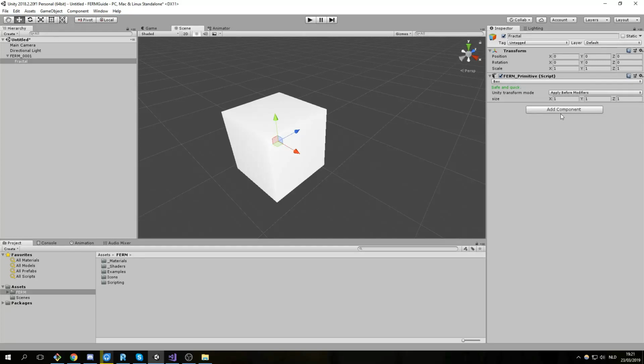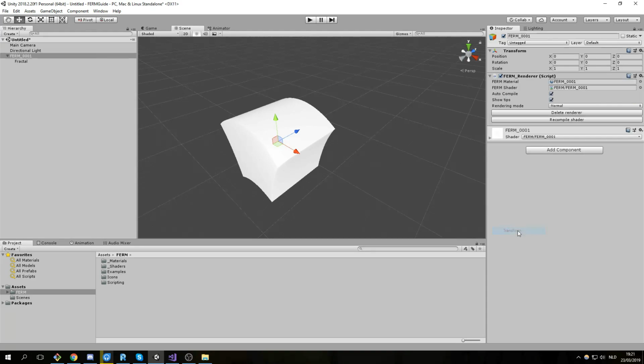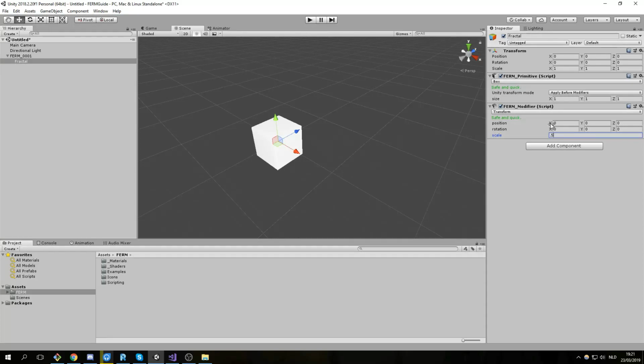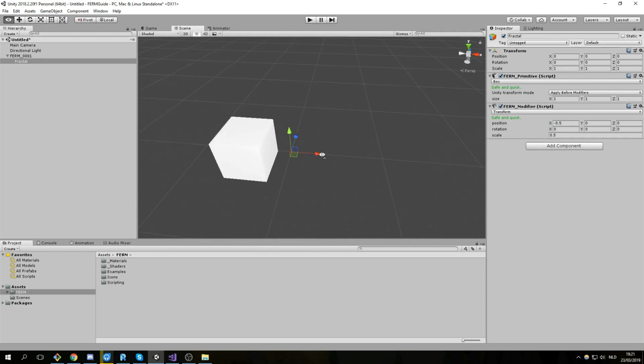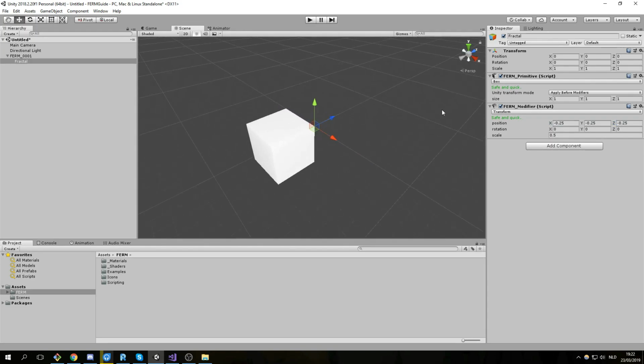Okay, so next I'm going to add a few modifiers. So this is the FERM modifier component, and I'm first going to add a transform. And I'm going to set this to 0.5 scale and then move the position a little bit. So I think this is probably like 1/4 I need to move it. Okay. So now I just have a transform being applied to the box. If I turn this off, I get the full box. If I turn this on, I get this 1/8 of the box.